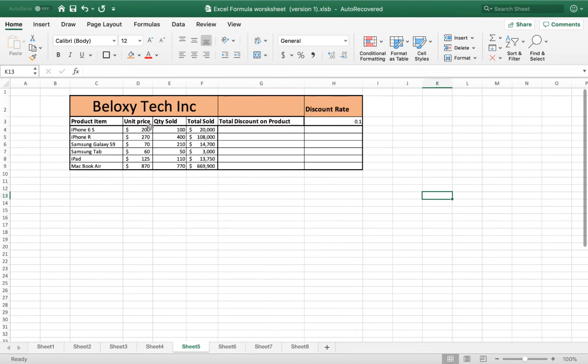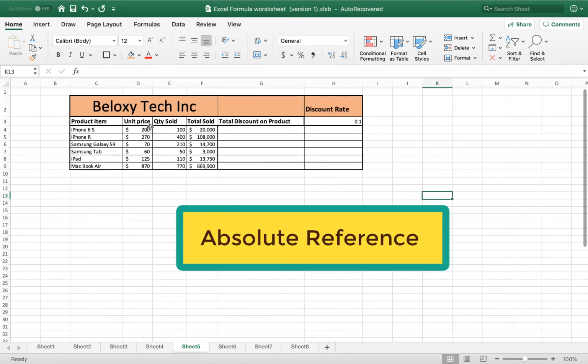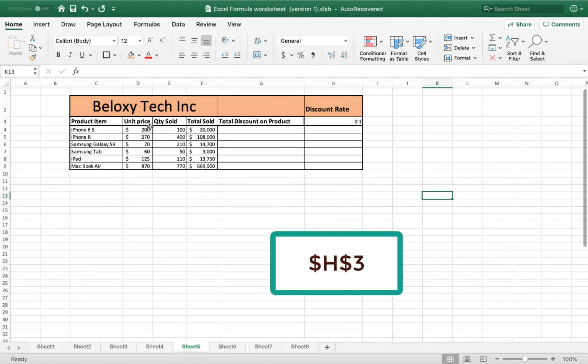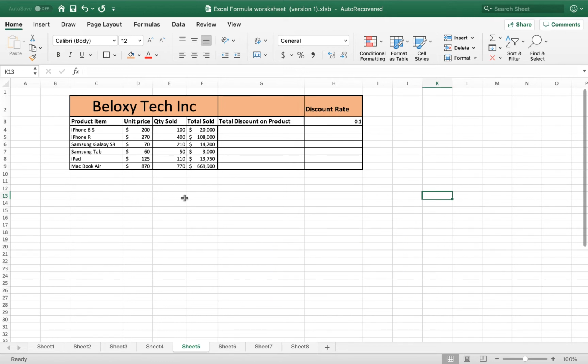Now let's go to the second one, absolute reference. To create an absolute reference, just place a dollar sign in front of the column letter and the row number in the given formula. Now let's take a look at this example that we have right here. This is the discount rate that we're going to give on each of these products right here. We're going to give a 10% discount to all these products to generate the total discount we give, in this case. Now, to calculate this, we're going to multiply the total sold by the discount to get the total amount of discount that we gave on each of these products.